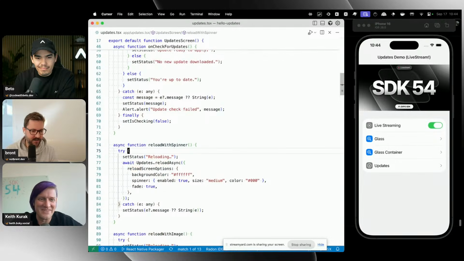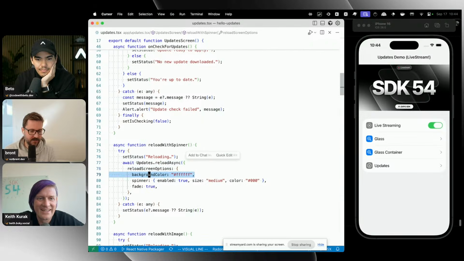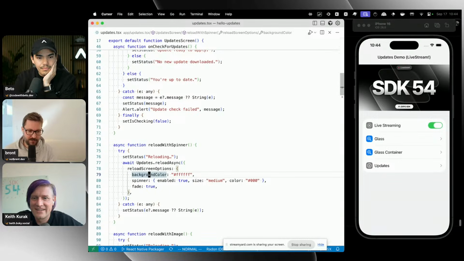But there's this new option called reload screen options, where when you call reload async to apply an update after you've downloaded it, you can specify the screen that is in between, when you're tearing down your current version of the app and setting up your new version of the app. What do we show there? And to give you some way to specify what that should look like, so it's not just a blank screen.